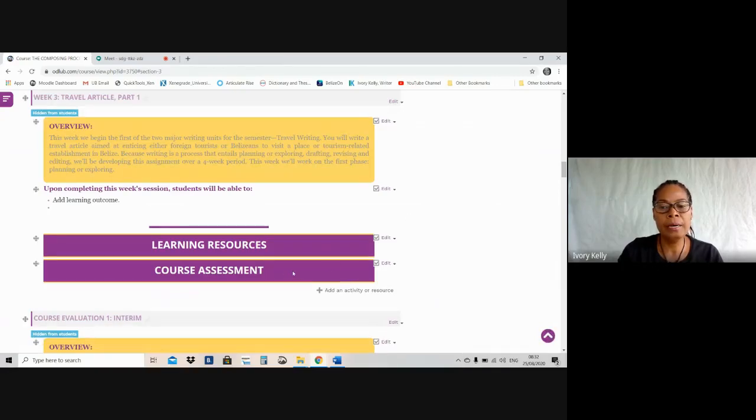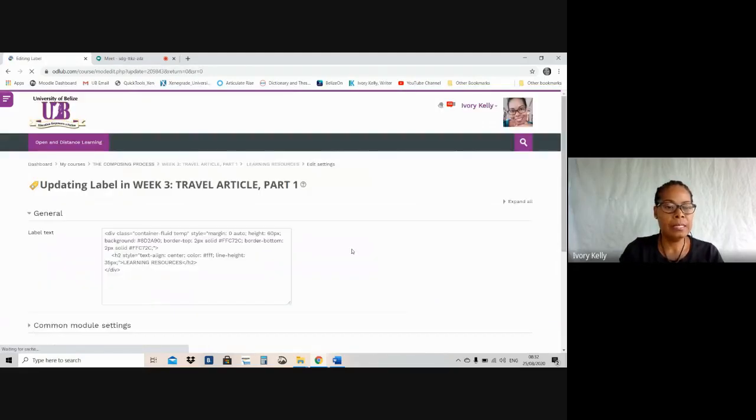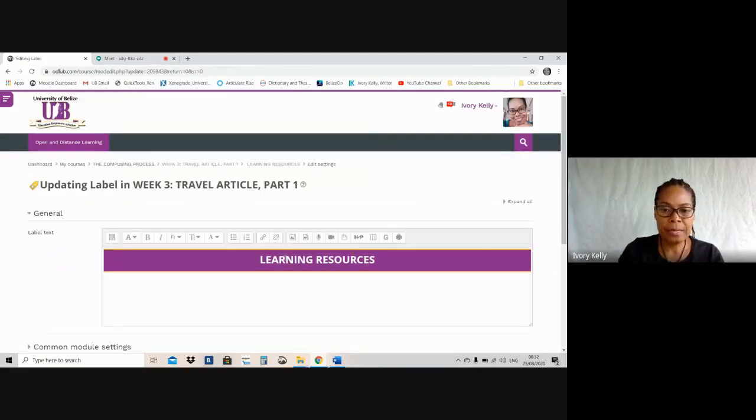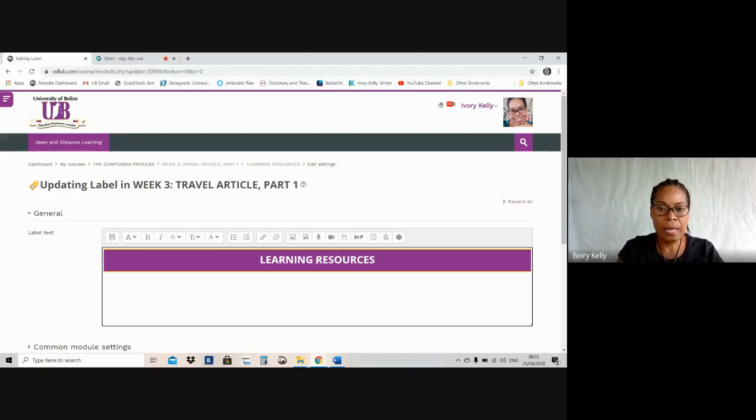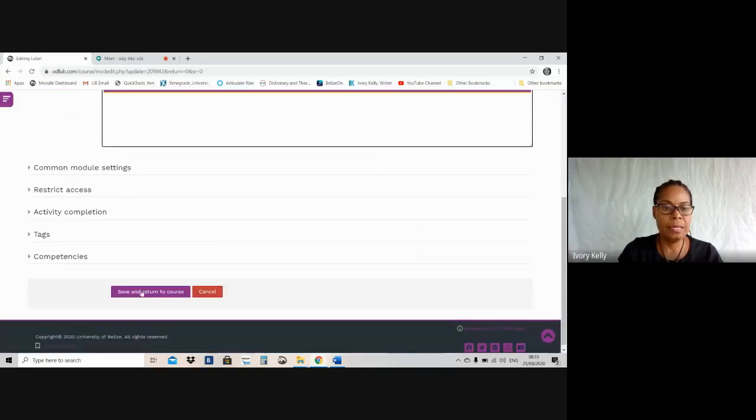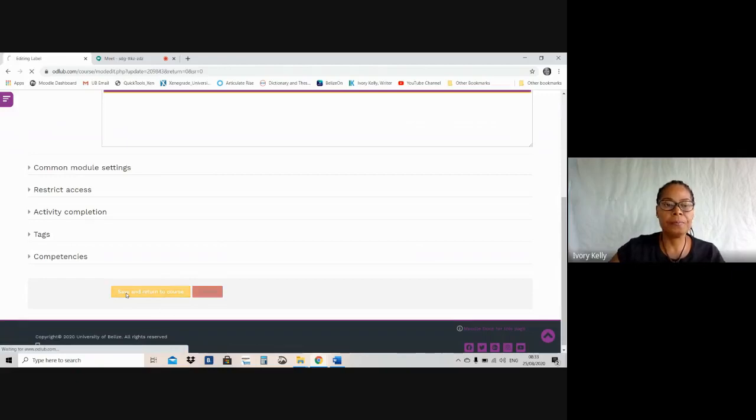And so it's gone. And so then to compensate, I will add activities to the upper label, edit settings, and the label is right here now editable. And so I'll type in LEARNING ACTIVITIES AND RESOURCES, all caps. Save and return to course.